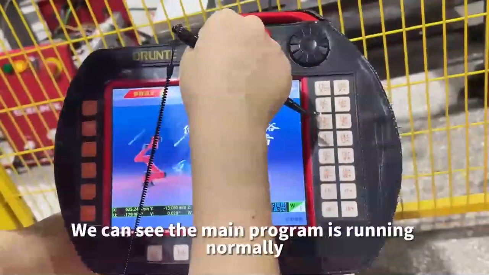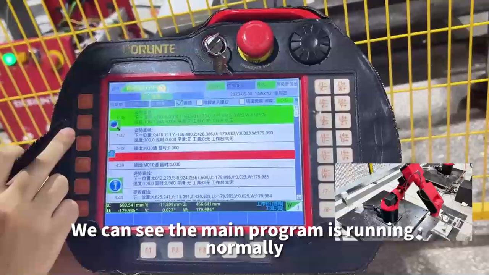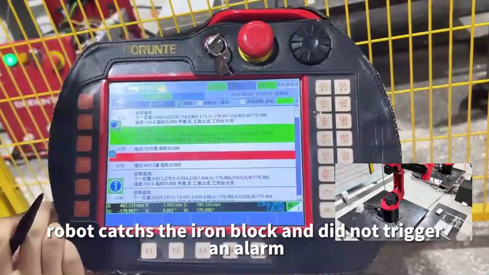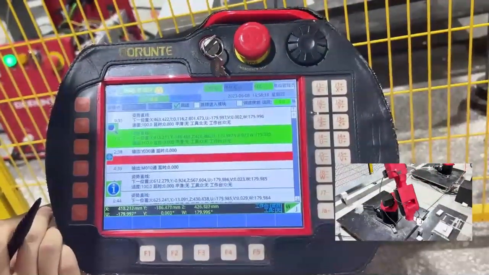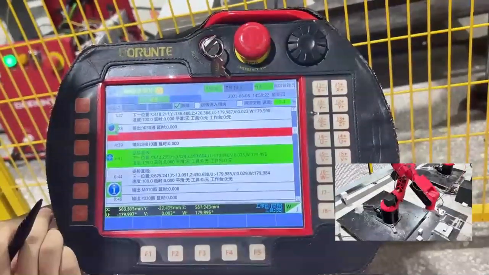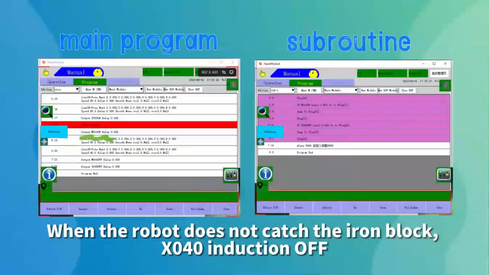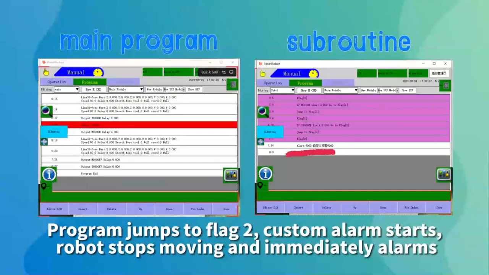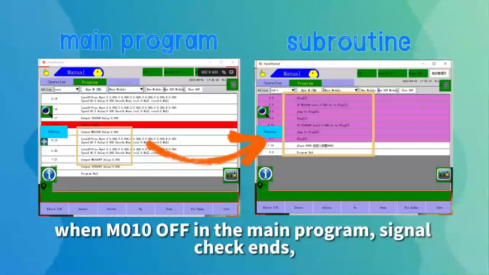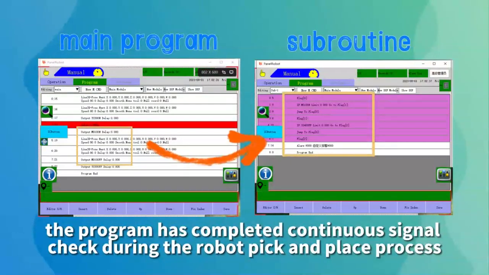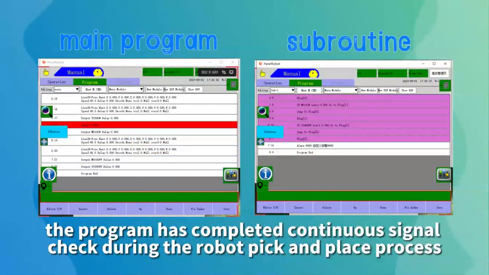Running this program, we can see the main program is running normally. The robot catches the iron block and does not trigger an alarm. When the robot does not catch the iron block, X0 induction is not OFF. The program jumps to flag 2. Custom alarm starts. The robot stops moving and immediately alarms. When M010 is OFF in the main program, signal check ends. The program has completed continuous signal check during the robot pick and place process.